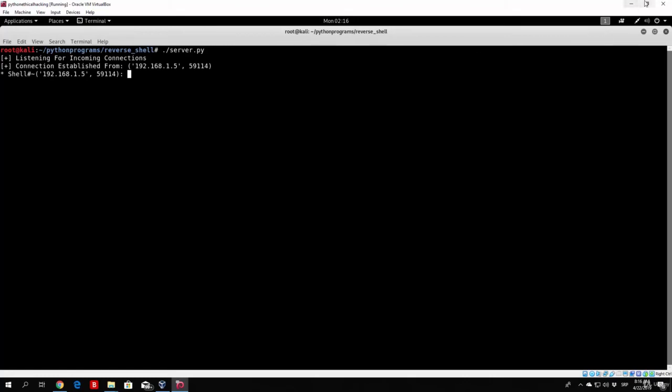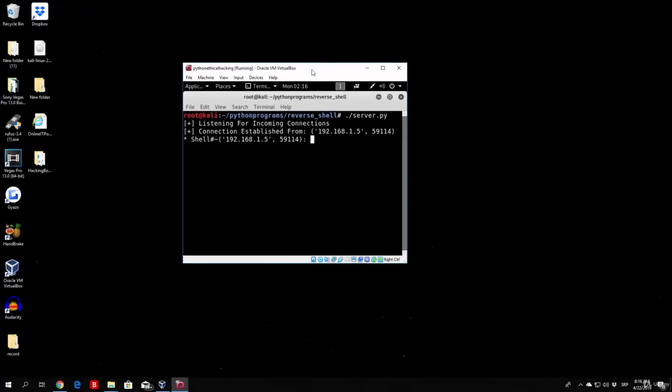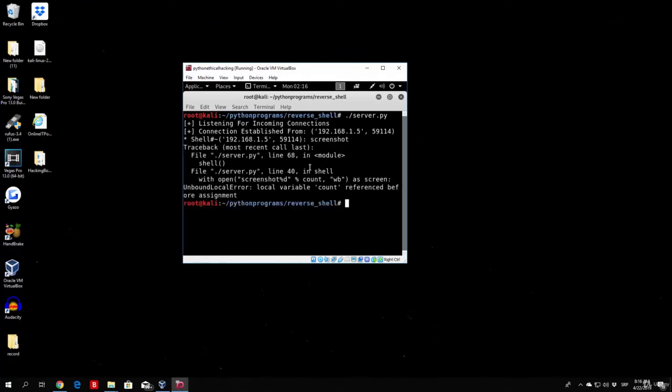So all we need to do is first lower this so you can actually recognize the screenshot once I take it. And if I just type screenshot, oops, local variable count referenced before assignment. Okay.